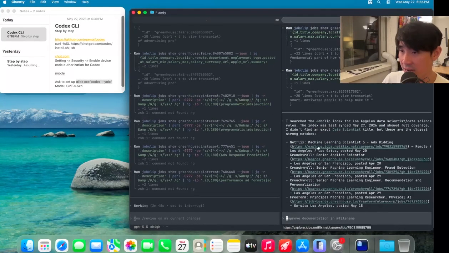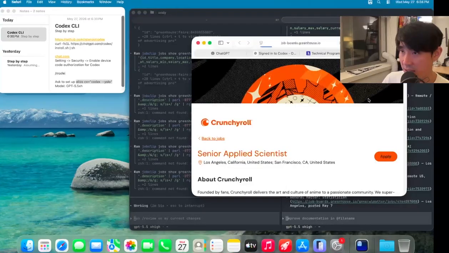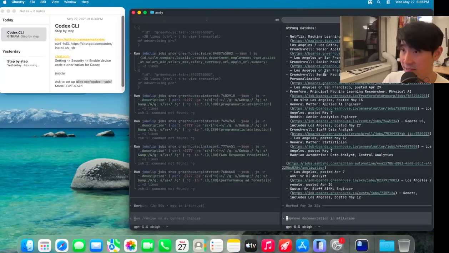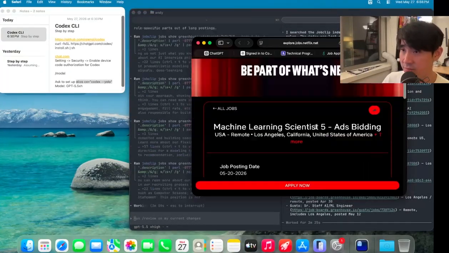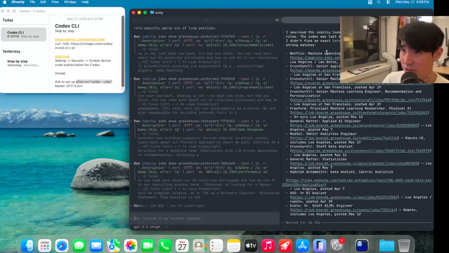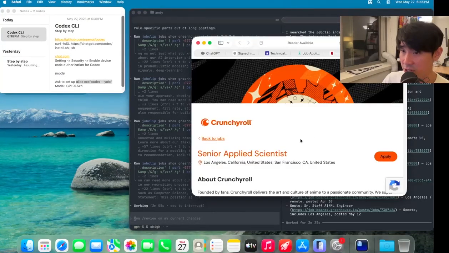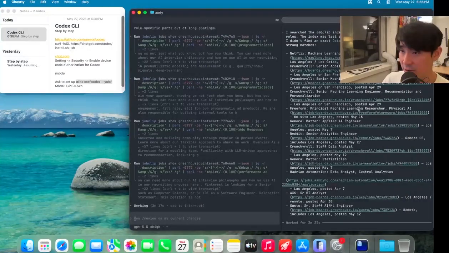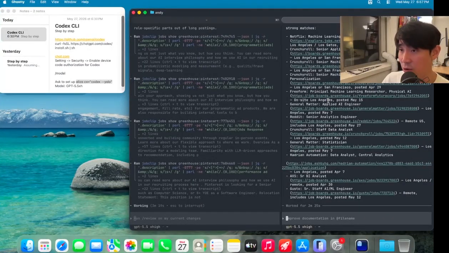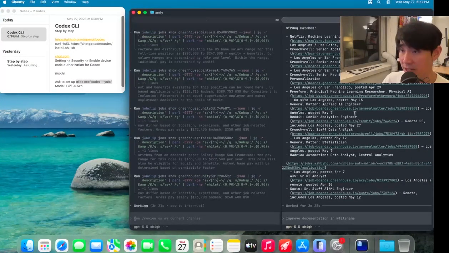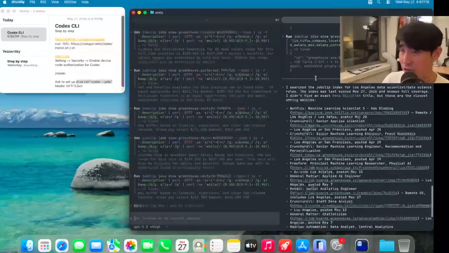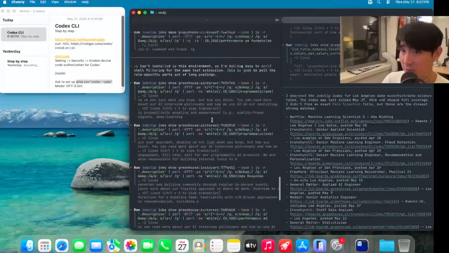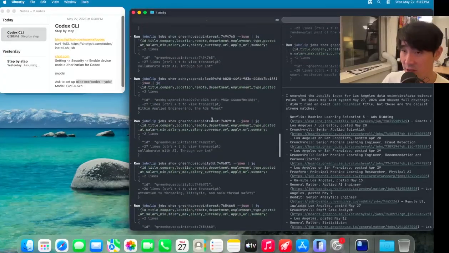And so here I can click into these roles and then find the specific roles that I want. So here I'll have the ads bidding machine learning scientists, the Crunchyroll applied scientists, freeform. And then you can ask it to narrow the scope. You can ask them how they can help you summarize your own experience. If it's helpful, I can walk you through some additional use cases. As you see, this one is still cooking. It's finding a lot of jobs.